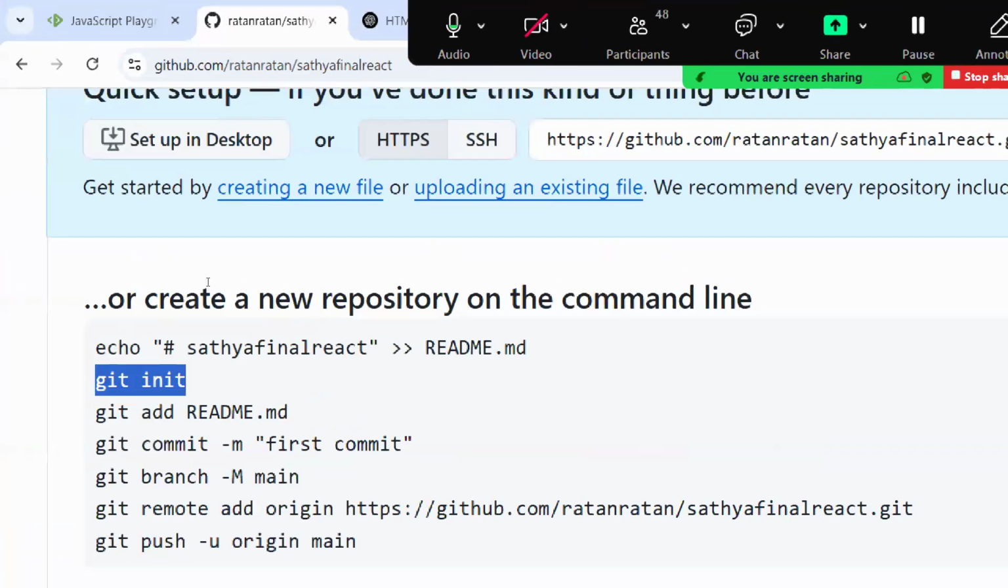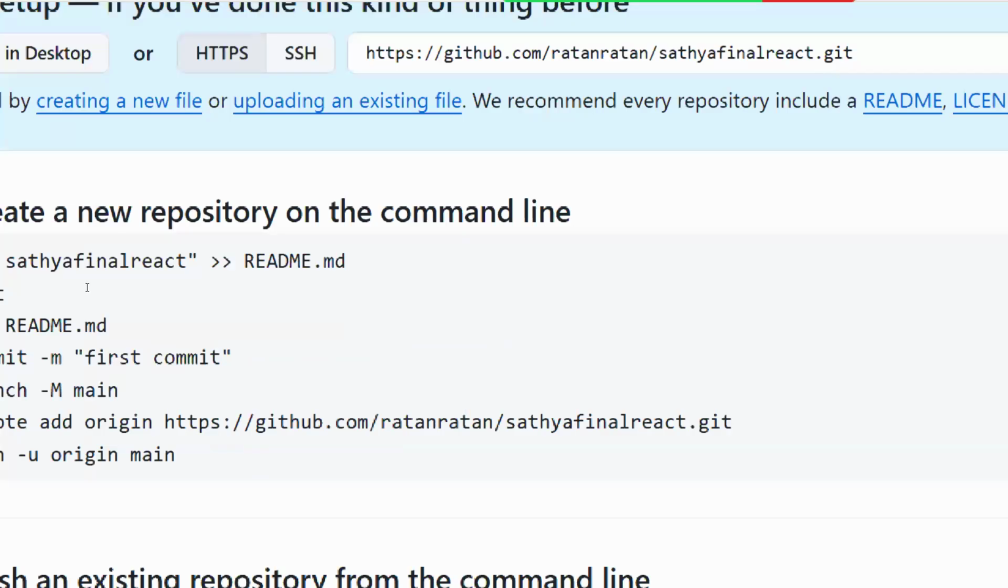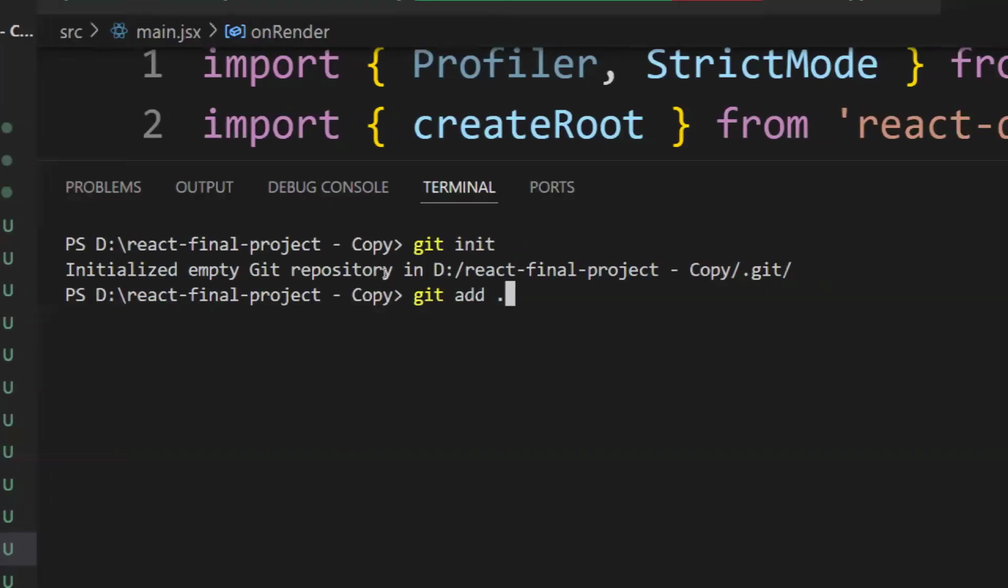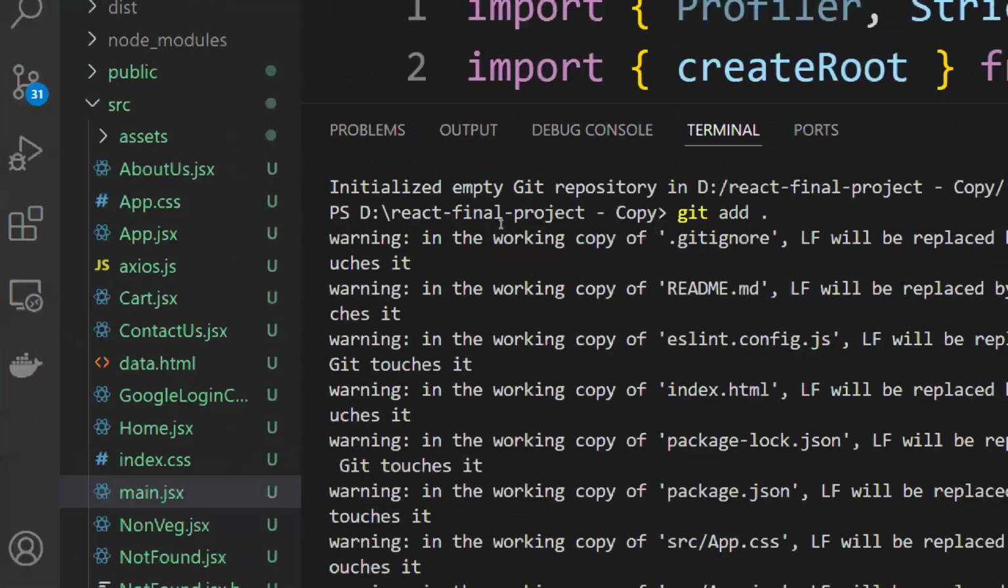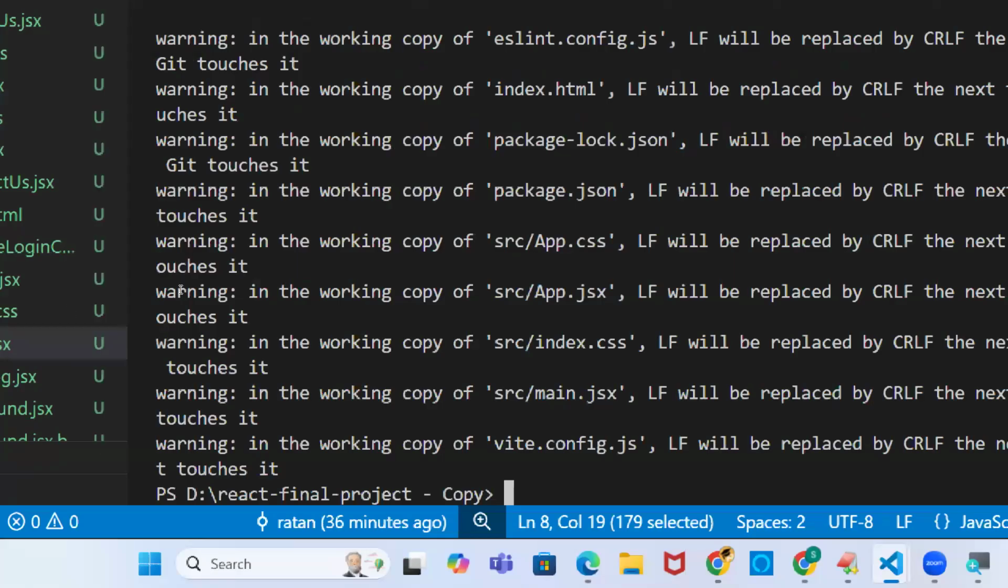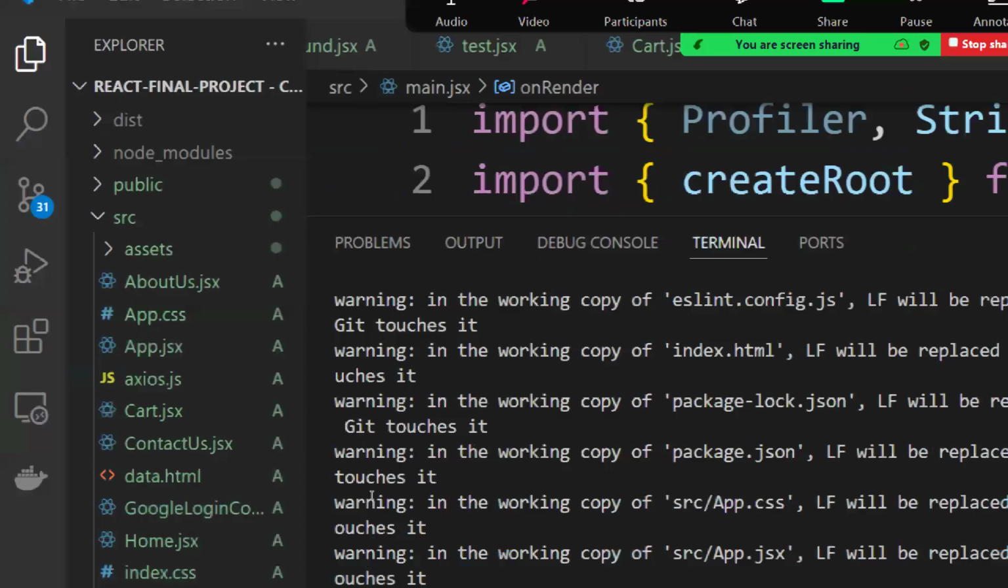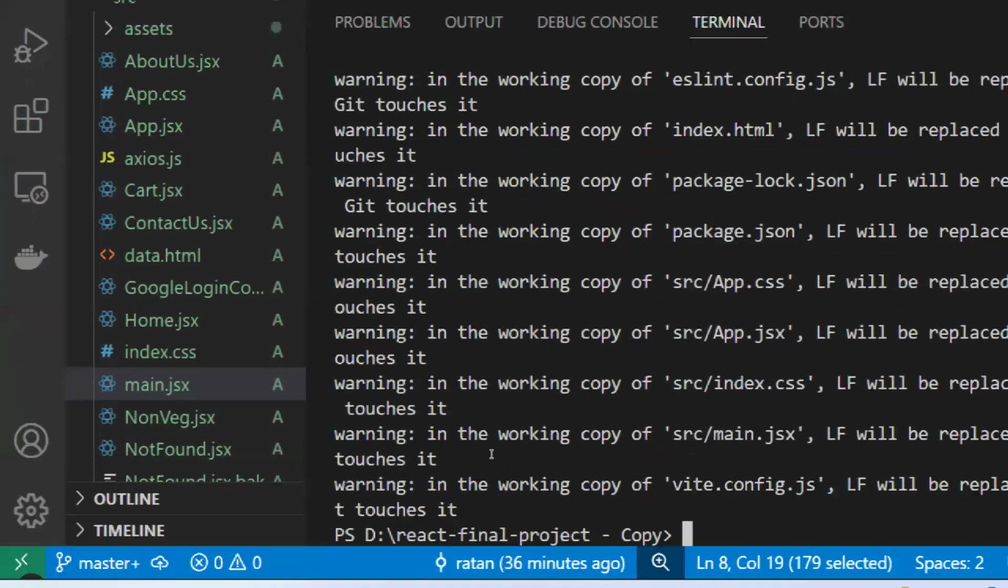After git init, the second one is git add. The readme file is there, guys, but you don't write that readme file. Just write git add dot and click enter. Some warnings you'll get, leave it, that's not a problem. Next is git commit. Just copy that command and click enter.